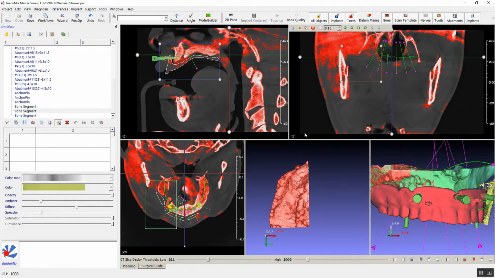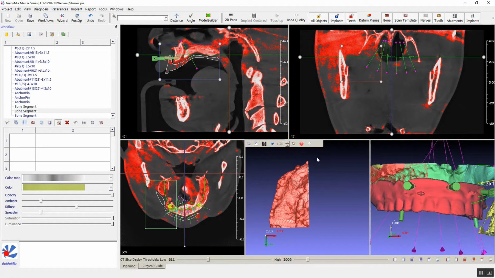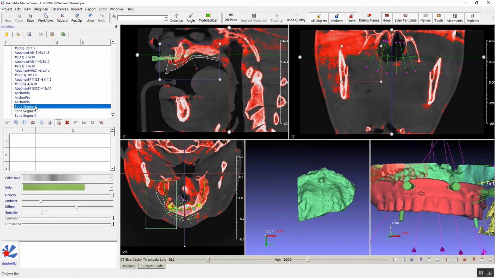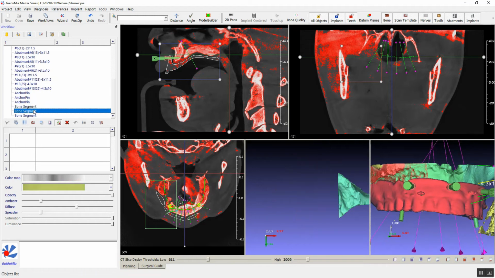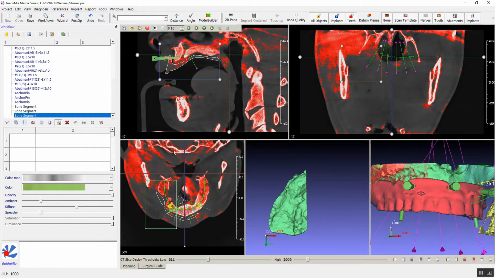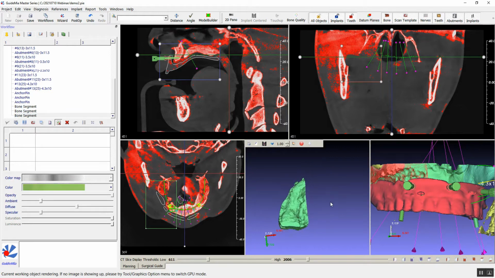So we have created 2 of them before. We check it's our first segment, second segment, the third segment, and we have 3 segments of bone. They all look good. Next, we are going to combine them into one base for surgical guide design.